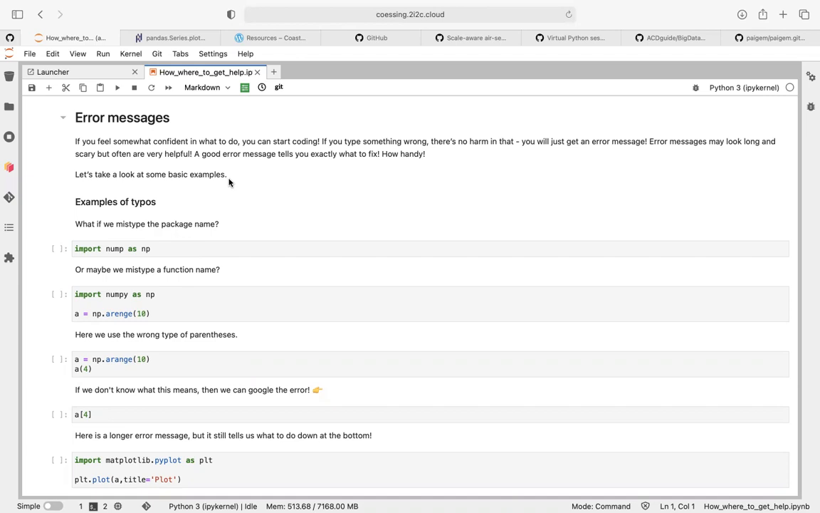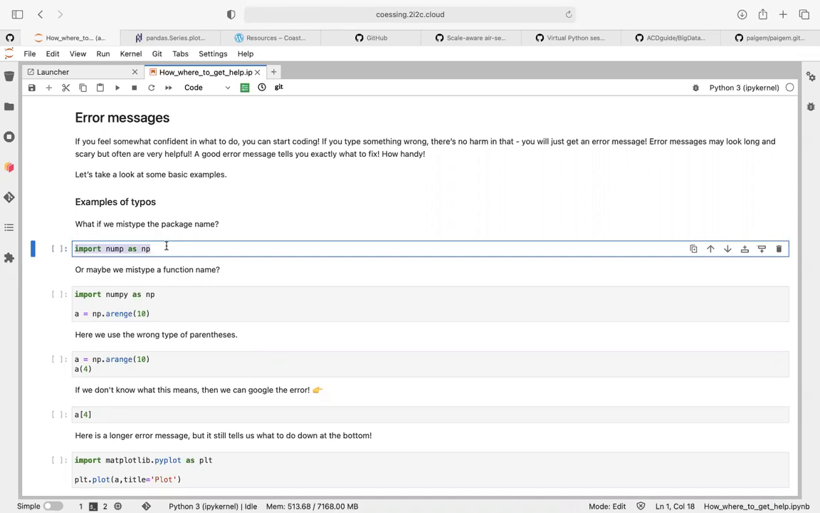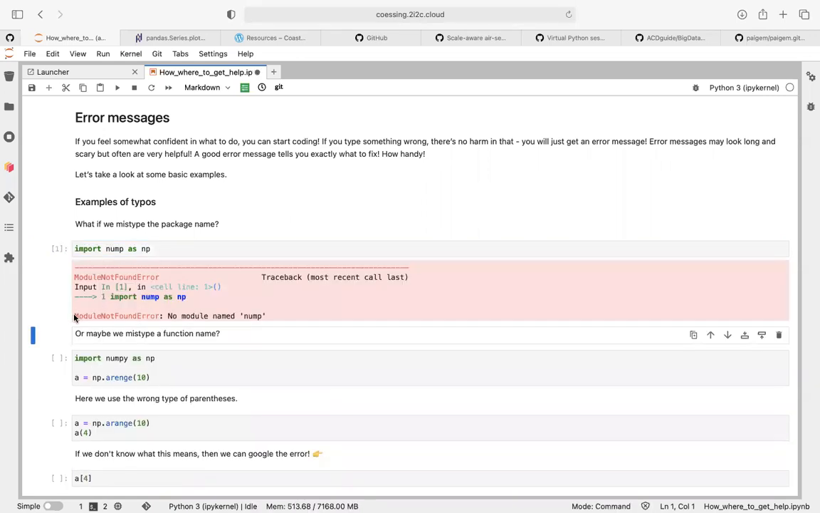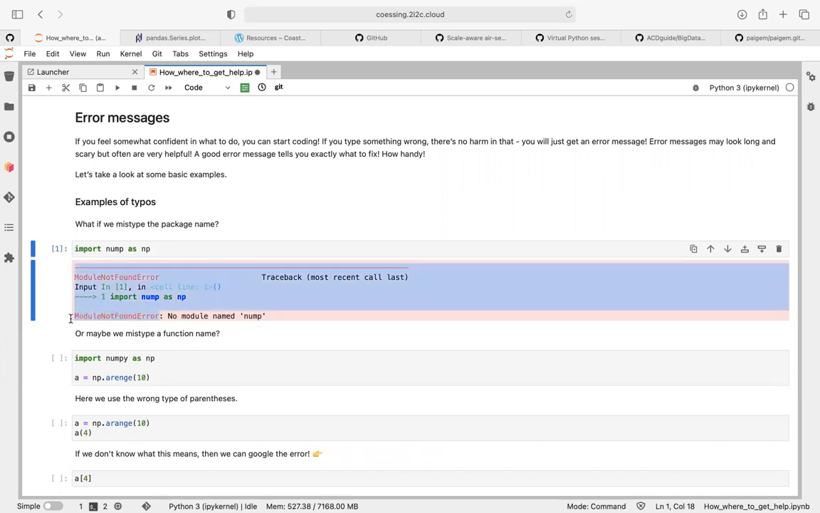But if you're just running a line or two of code, like here, maybe I'm just typing quickly, and I just type import nump as np. What I meant to write was numpy, but I made a typo. So let's evaluate that. And then we get this module not found error. So that's pretty self-explanatory already. It says the module is not found.